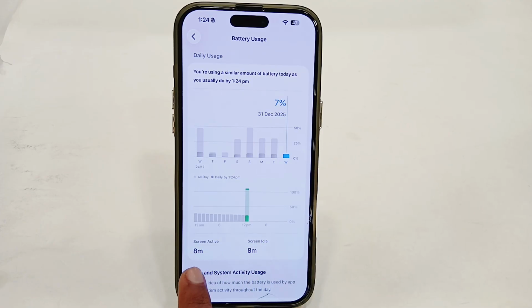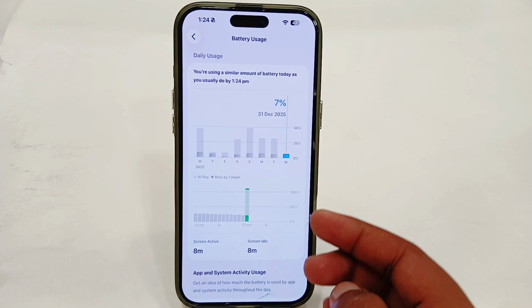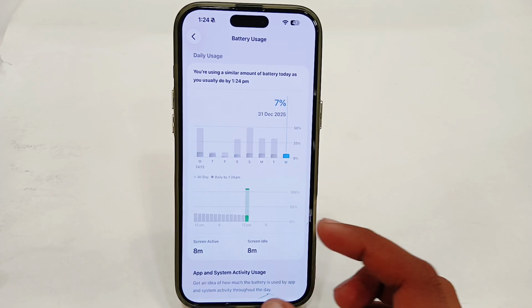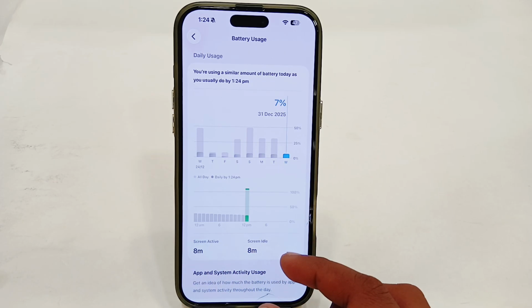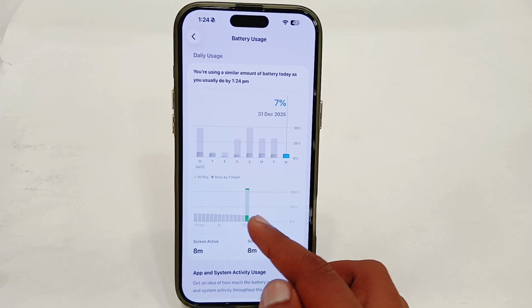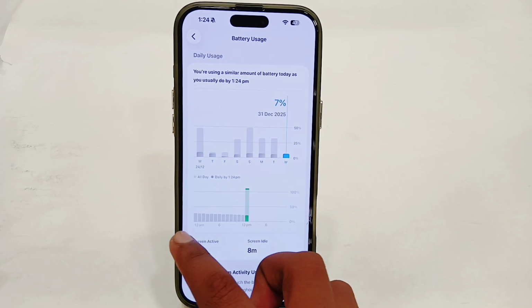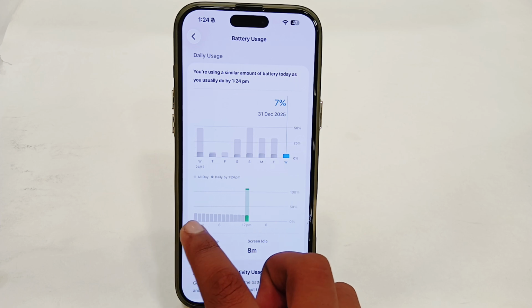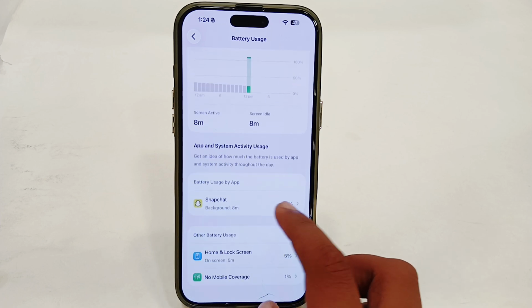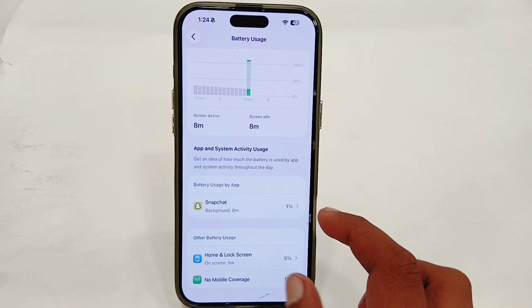Here you'll see your screen active time, that is how long your phone was used or your screen was active. And here you will also get screen idle. Whenever you see this green graph here, it means that your phone was on charging, and otherwise you'll see your battery draining time, or here you'll see all of the apps which are using your battery.